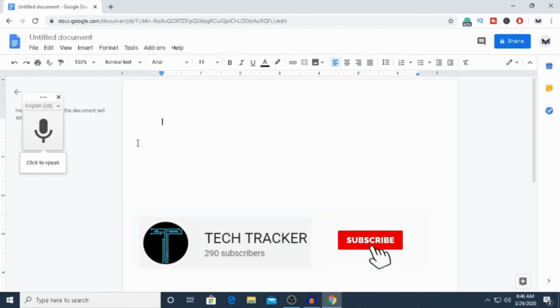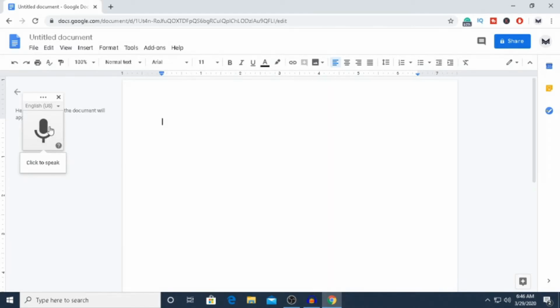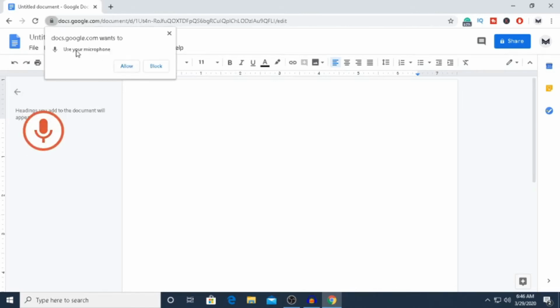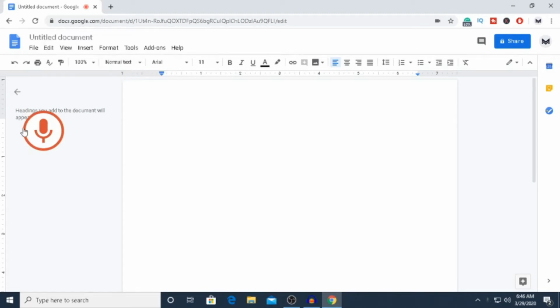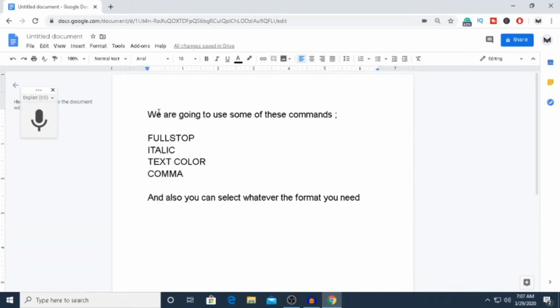If this is the first time you click, they'll ask you to allow your microphone. You should allow your microphone, and this red icon symbolizes that Google Docs is listening to whatever you're saying. And in Google Docs, in this tutorial, we are going to use some commands such as full stop, italic, text color, comma, and you can also use whatever format you need.